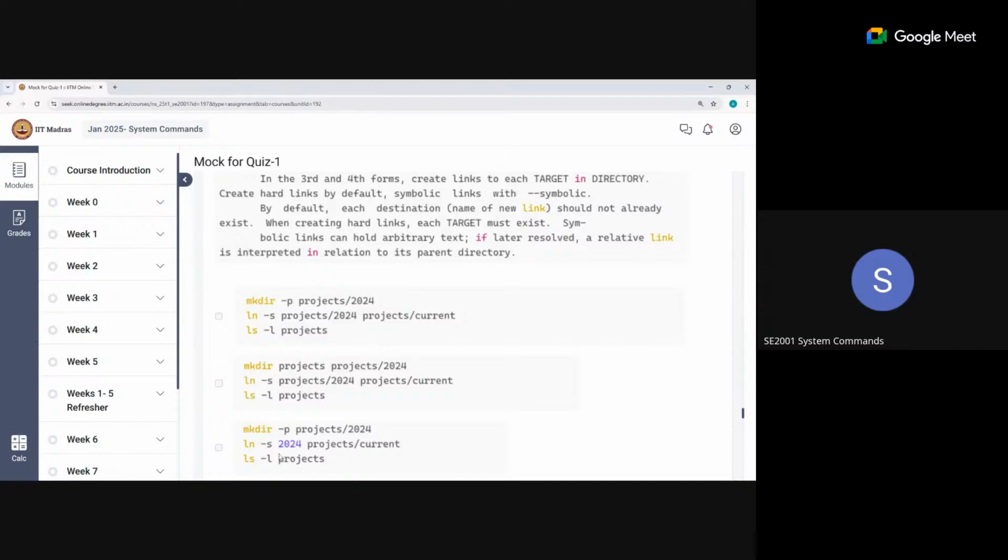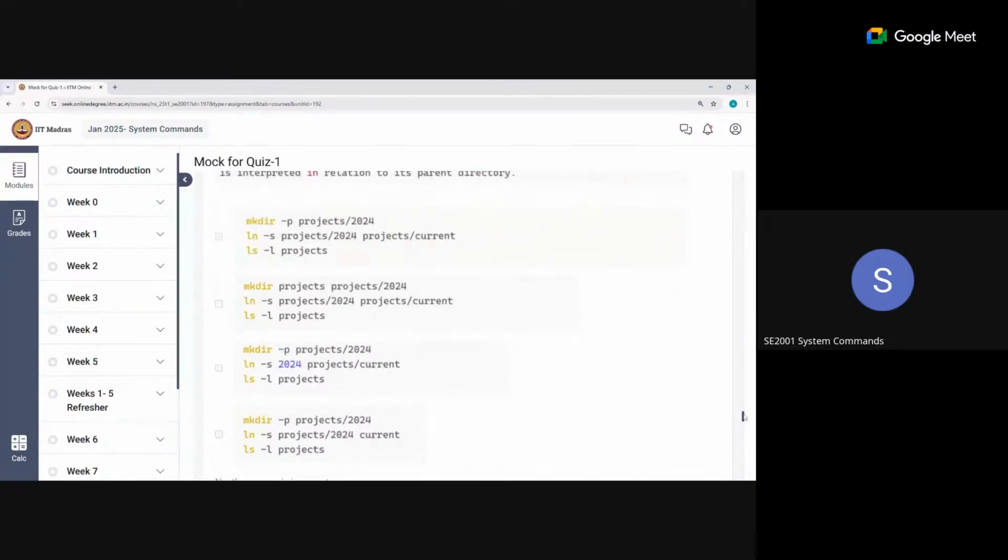Option C is wrong because you have mkdir -p projects/2024, but you don't go inside of that without doing cd. Since we are not going inside, this link will be created in the current directory as opposed to under projects. So you have to do it under projects. Therefore, the third option is wrong. First and second, we will check what is the difference later.